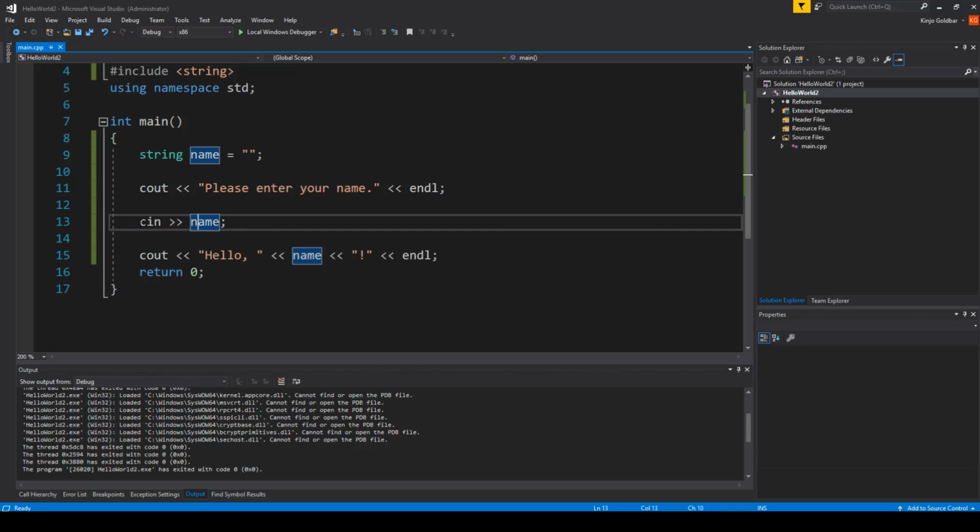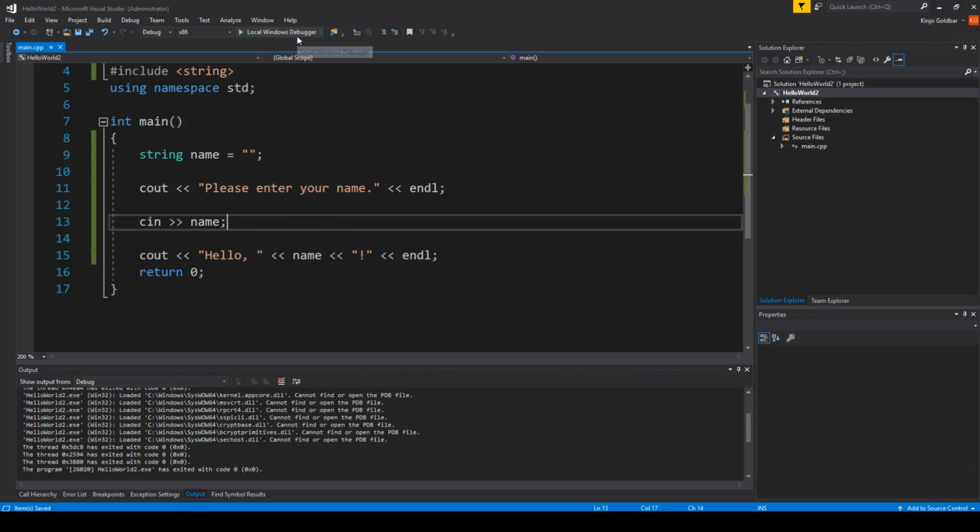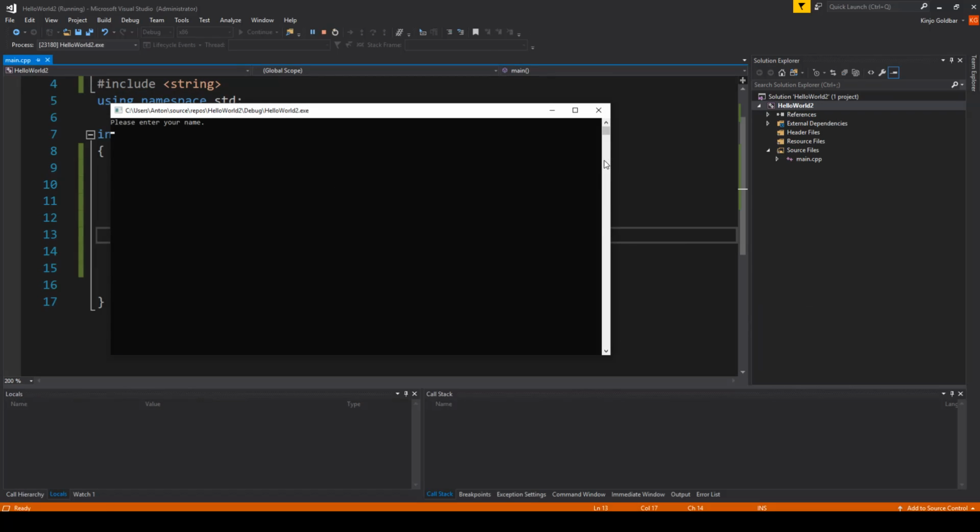The way I like to think about this is that when we get input, that input is going into that variable. So I can always remember that cin has the right arrow because the arrow is pointing toward where the input value is going. So we're putting that input into that variable called name, and then we're going to output name. So let's run this now, and it should work.